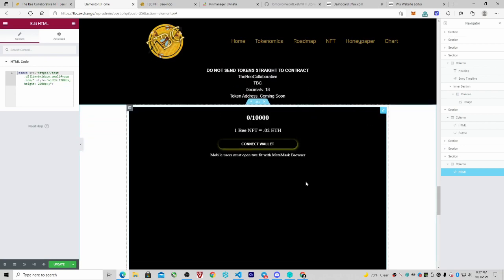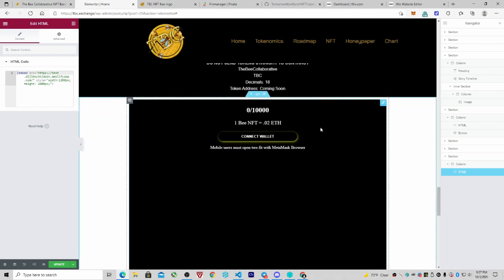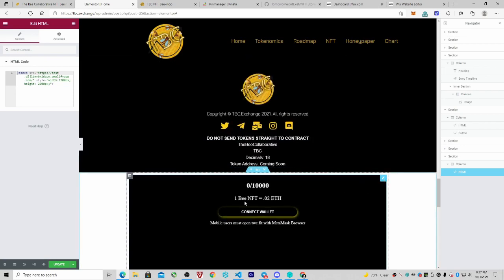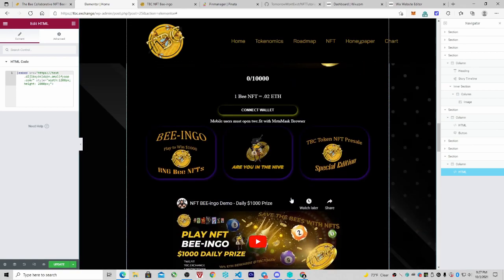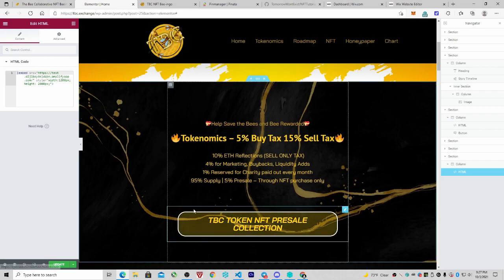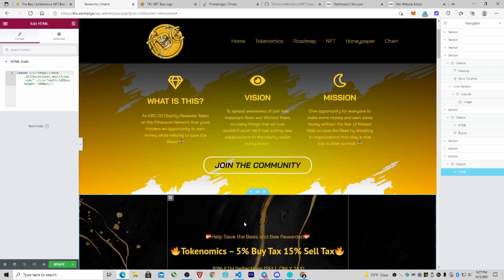Easy peasy. And then from there you can just put it wherever, however you want, make it smaller, make this window smaller, make it tiny, and you can just kind of plug this into wherever you want on your site. So you know how to do that with Wix and WordPress now.